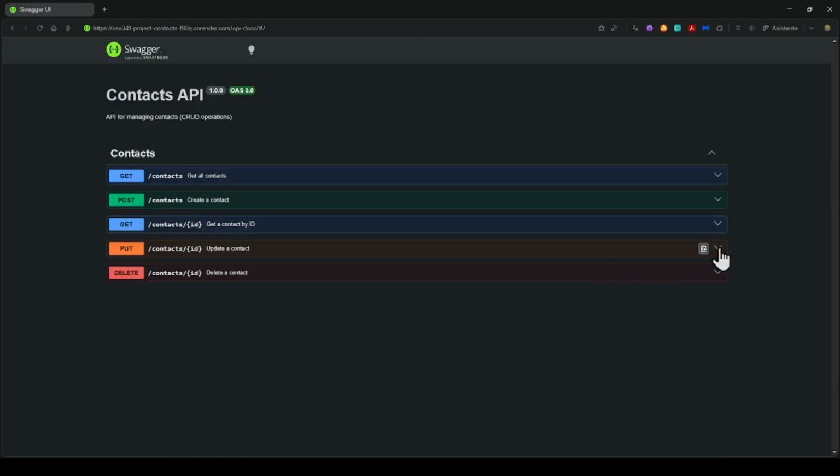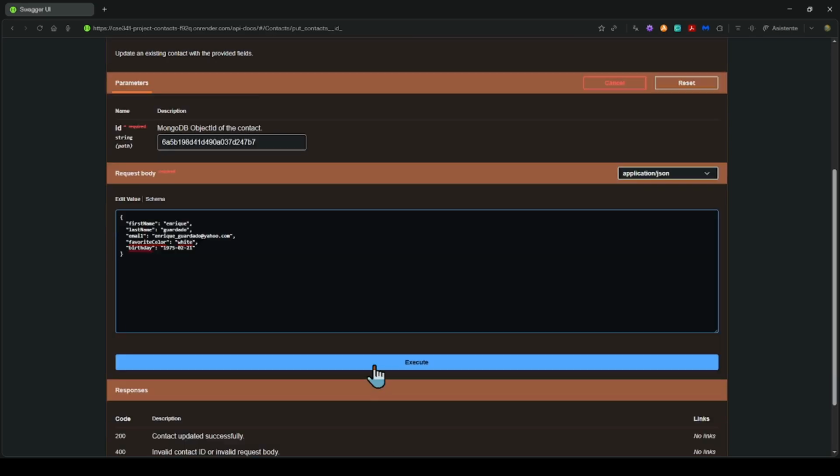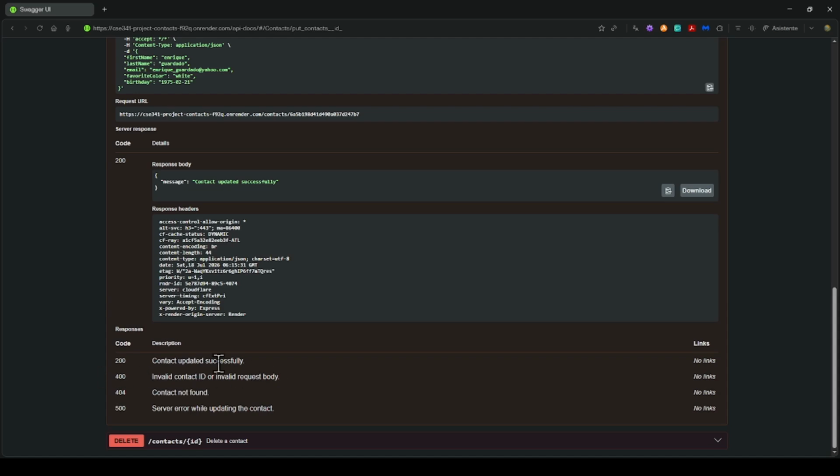Then I will test the PUT route to update a contact. I'll provide the ID in the path and update the favorite color. Executing this returns a 200 OK status.